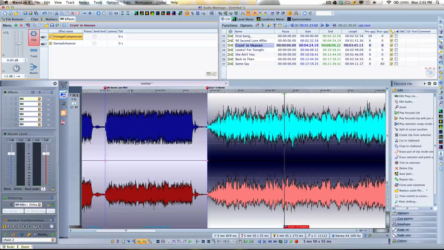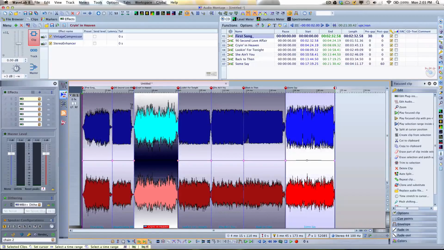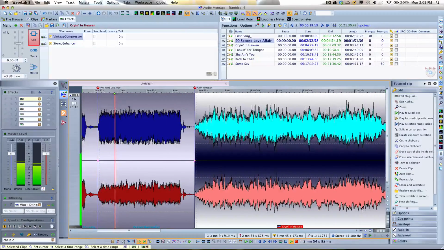Now, one of the plugins that's really useful for kind of having consistency is the Voxengo Curve EQ. So let's say if I wanted to listen to this file.